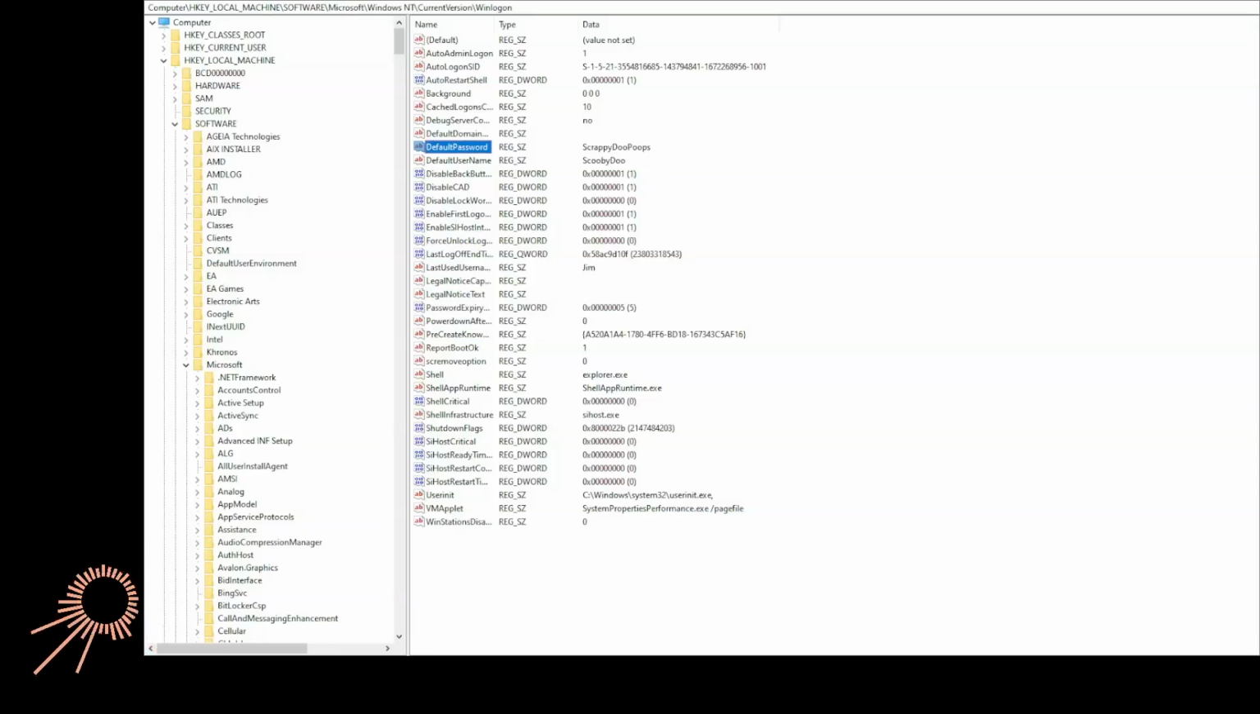Alright, in today's video we are going to show you how to enable auto login on Windows. Windows 10 and Windows 11, I believe, are the same steps.